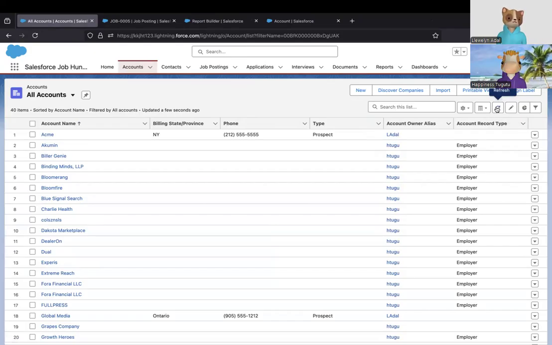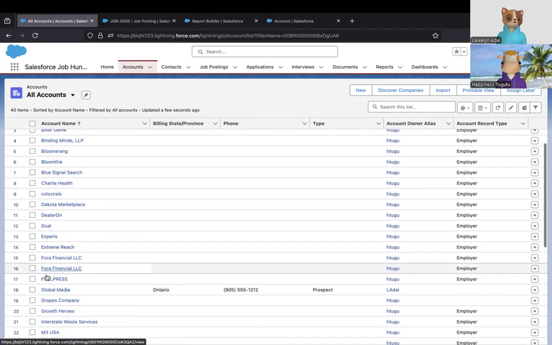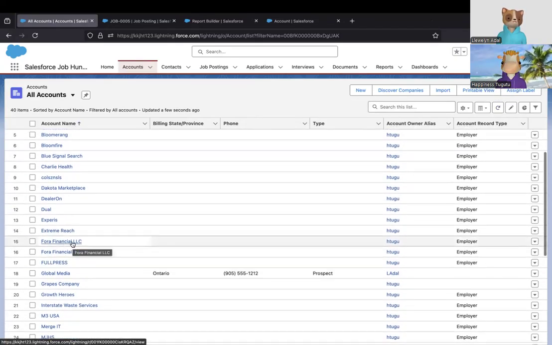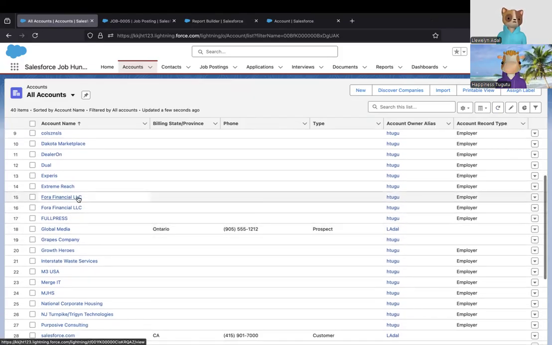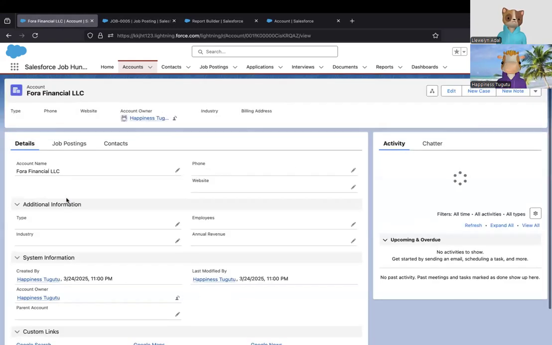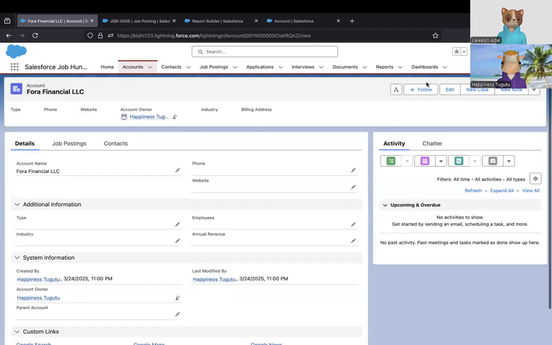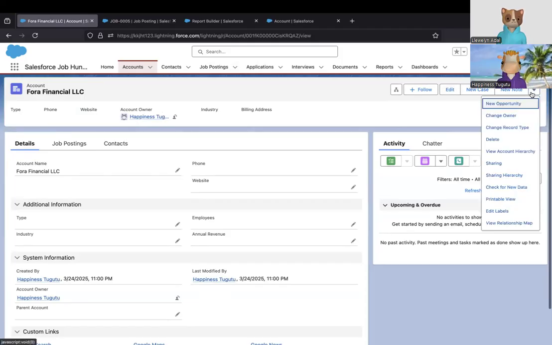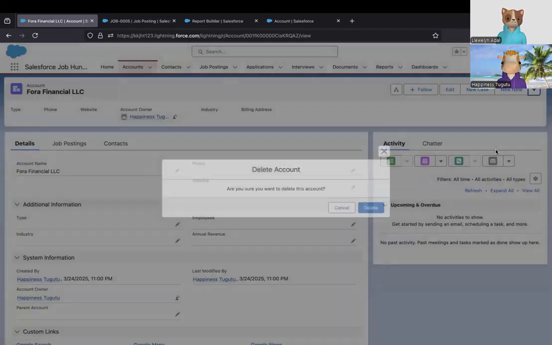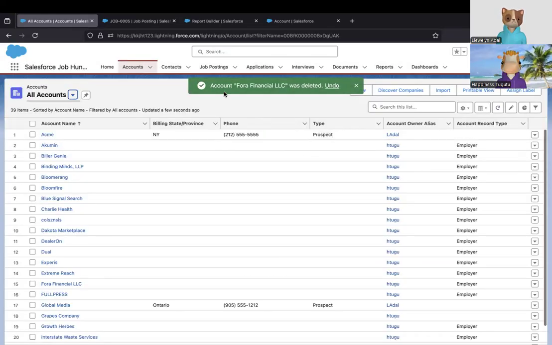Now, you see the number 15 and 16, the four financials? Those two do have different job posts, but we didn't link them yet, so you could delete one of them. They didn't hire us anyway, so screw them. You can delete. Okay, there we go.